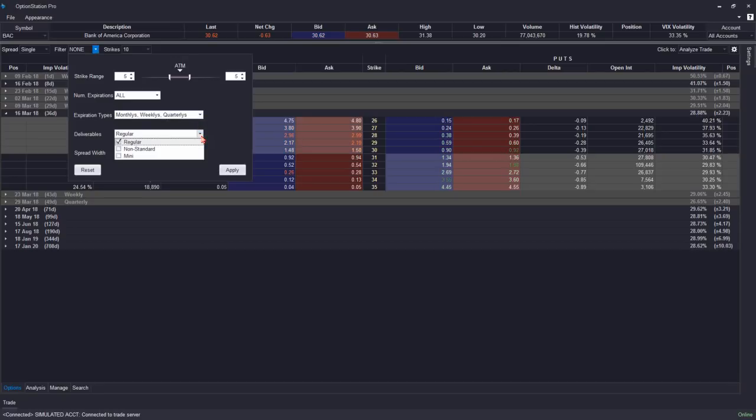And we have the deliverables. We have some underlyings that have non-standard deliverables and some underlyings that have mini options. If you check these boxes and nothing happens to your chain, it's probably because it doesn't apply to the underlying that you're looking at. So come over here if you want to see those non-standard and mini options.